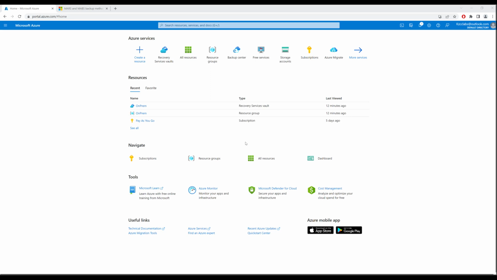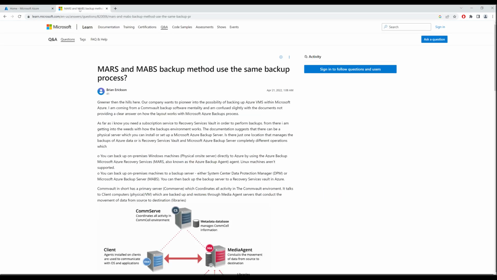In today's example, we are going to look at backing up our files and folders from our Windows machine on-premise to Azure. But before we continue with this demo, I would like to talk about the difference between MARS and MABS. You can back up your on-premise Windows machine's physical on-site server directly to Azure by using the Azure Backup Microsoft Azure Recovery Service, which is the MARS agent.